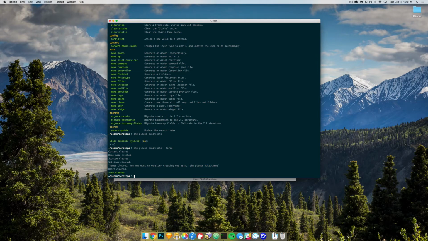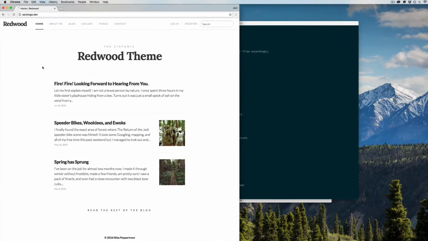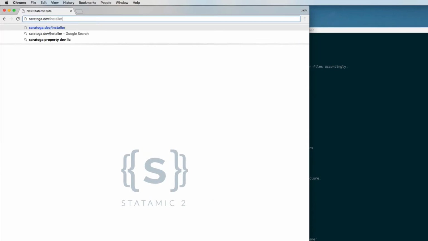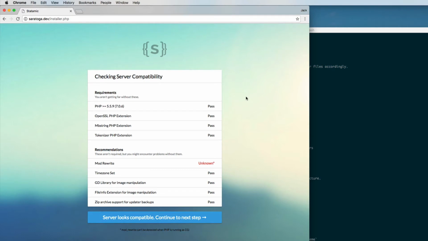And the next thing we're gonna do is run the installer. So come over here, we'll see that the site is now empty. We'll go to /installer. And now we're gonna check the server compatibility. So really what you need is PHP 5.5.9 because we're using Laravel 5.1. That's really our limitation on the PHP requirement.